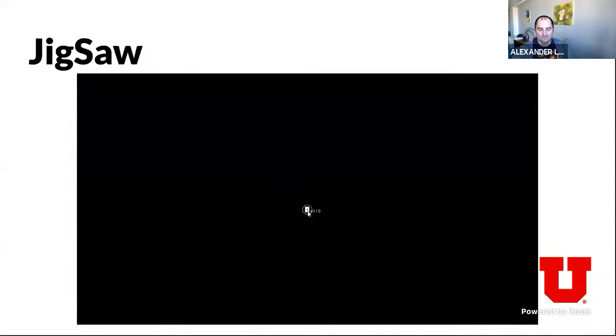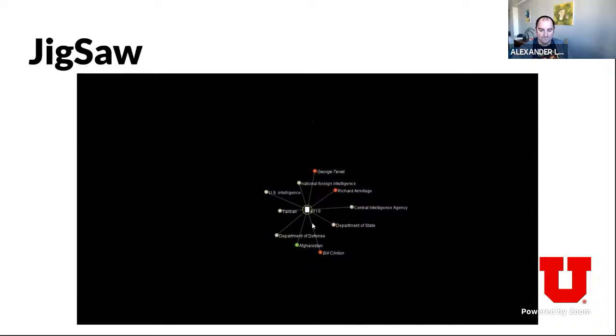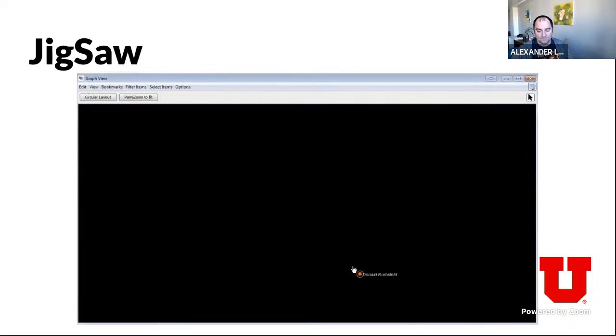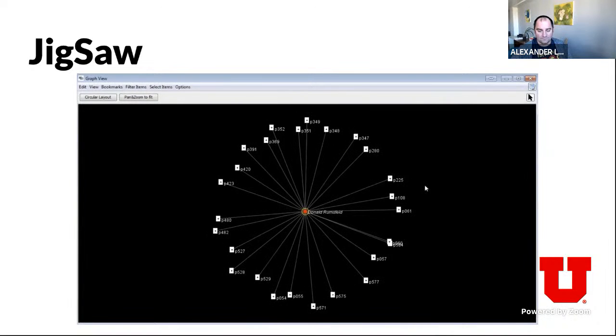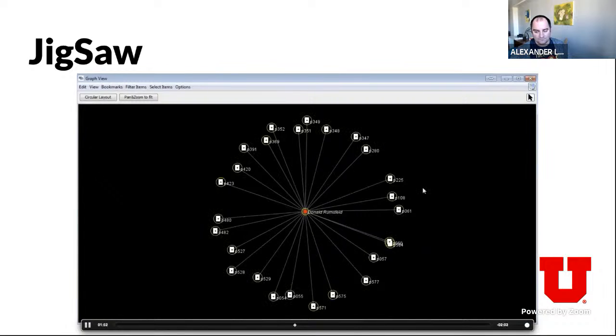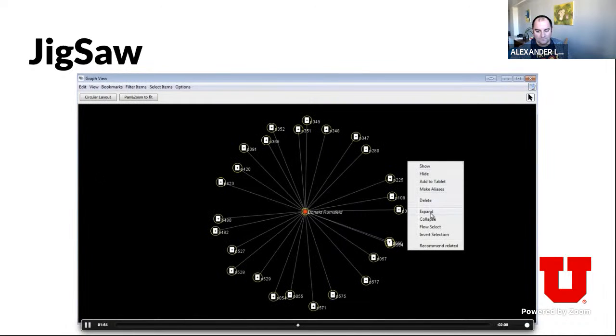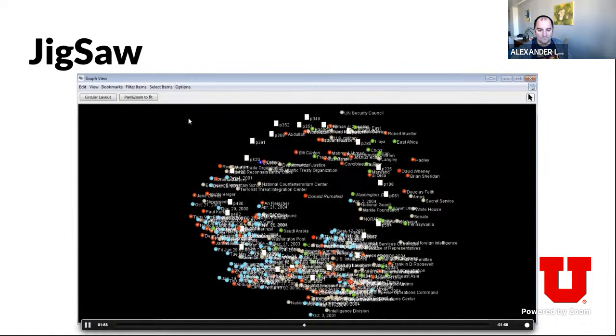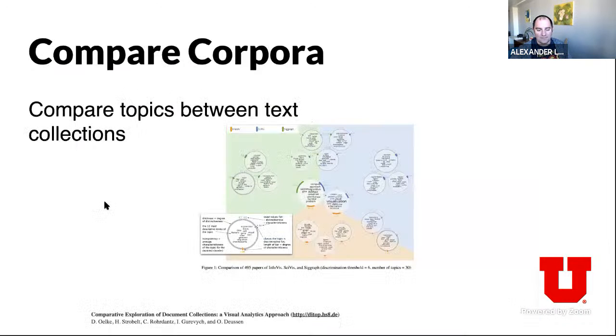A graph view of the collection depicts entities as small colored circles and documents as white rectangles, all connected through network edges. Here we load and expand the Donald Rumsfeld entity node to show all the documents it occurs in. Expanding each of these documents in turn shows the entities within them. Let's focus on people and organizations. Okay, I think you get the idea.